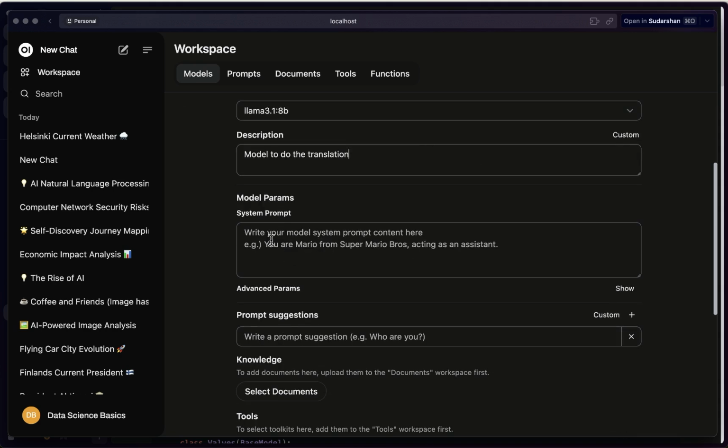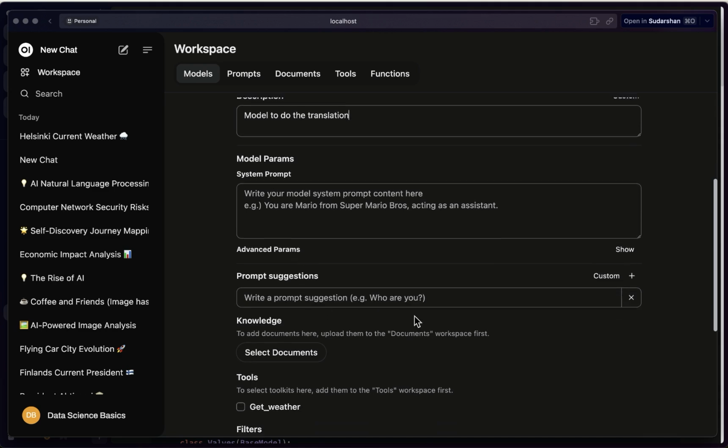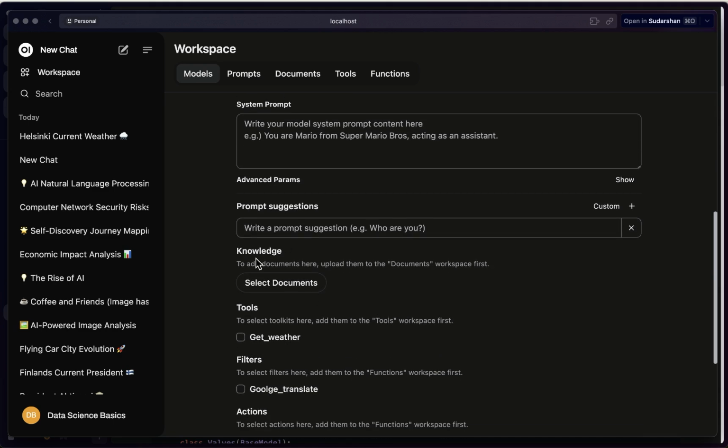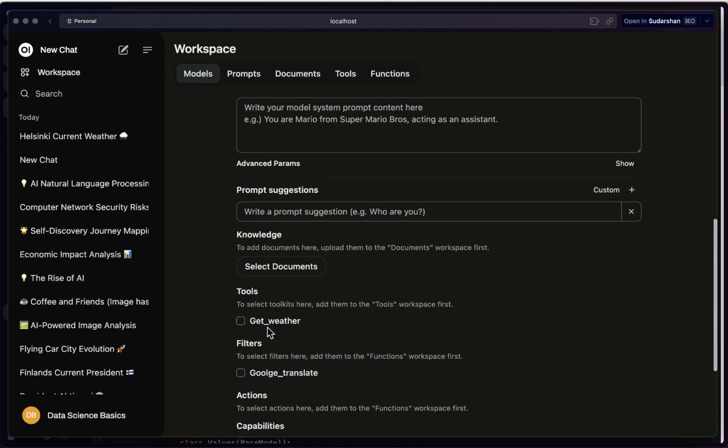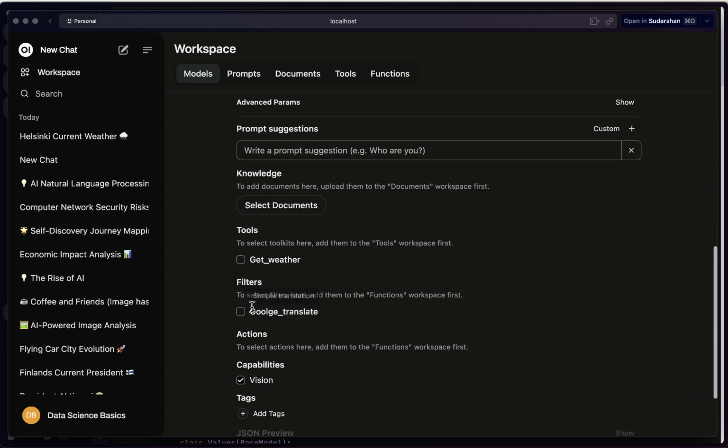I will not do any system prompts here, but you can see, if you want to provide knowledge for this model already, you can also add documents here. You can just select the documents, and we have the collections, which you can just select. So by default it has the knowledge of that particular document. And for the tools, you can have this get weather tool already integrated with this particular model. And also these filters, and there is this Google Translate. That is what I want to show you.